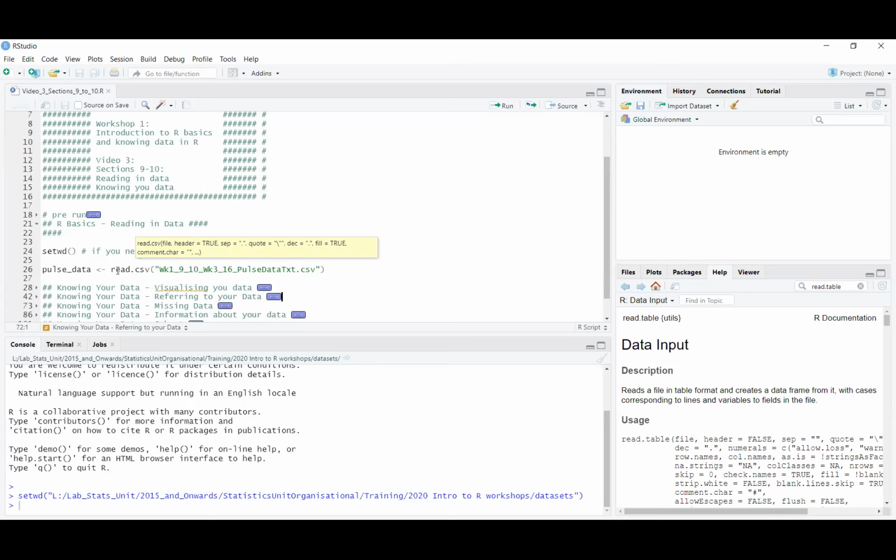Anyway, so I've got my read CSV as the function. Inside the brackets is the name of the file with the .csv extension, all in quotations. I can see it's all good because it's a character value, it's colored differently, contained within the quotations. And I've got my assignment there, meaning that the output of the read CSV function is going to be assigned to an object that I'm going to call pulse_data.